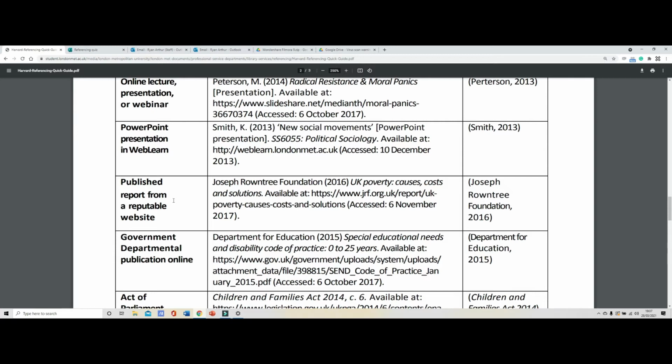However, if you've been told by your tutor to use a specific referencing guide, please use that. But if you've been given no direction on what guide to use, I recommend that you use this guide. Once again, if you go below this video, you'll find this guide in the description box. You can download the PDF.